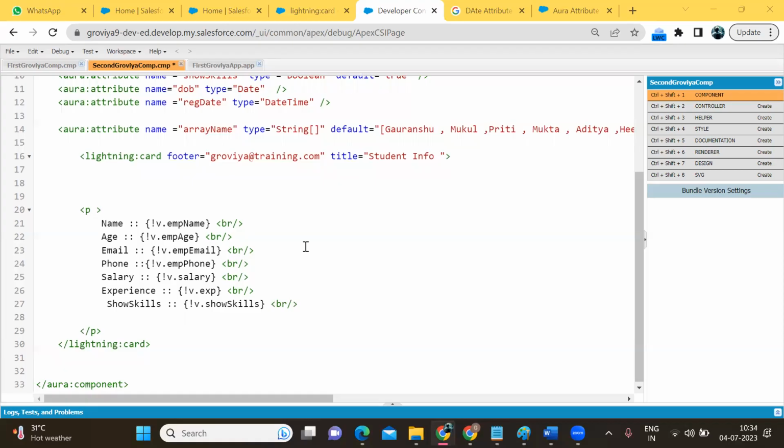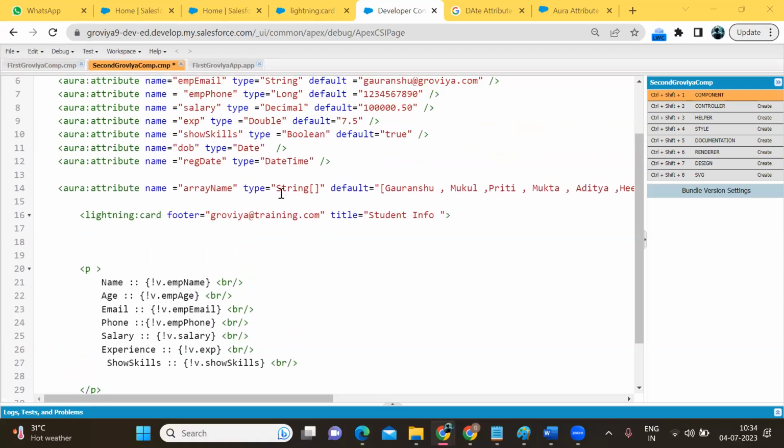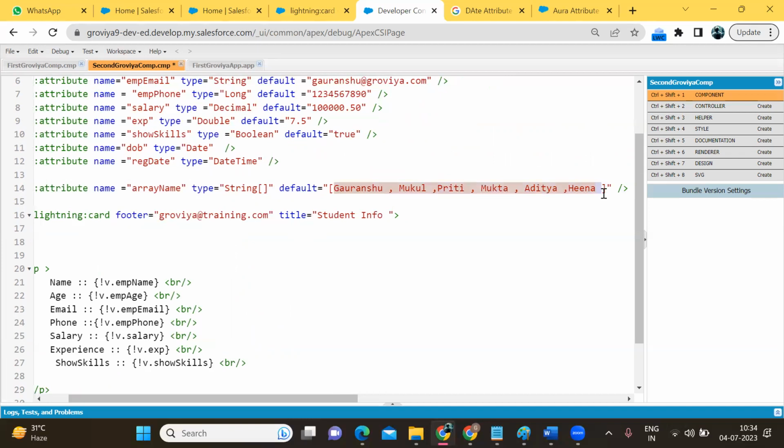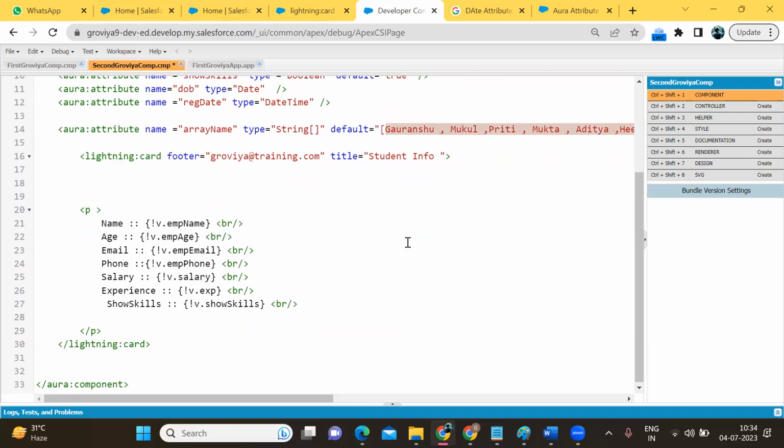We have array of string in which we have multiple information. I want to display all the names one by one. So how can we display it? So that time what we will use? We will use aura iteration.